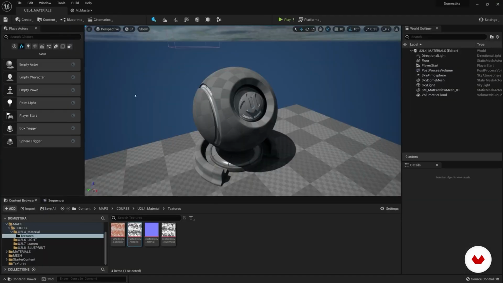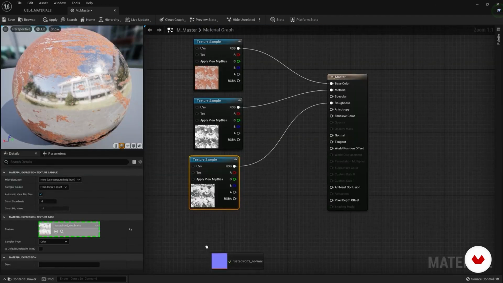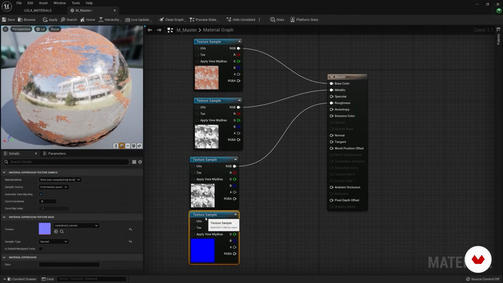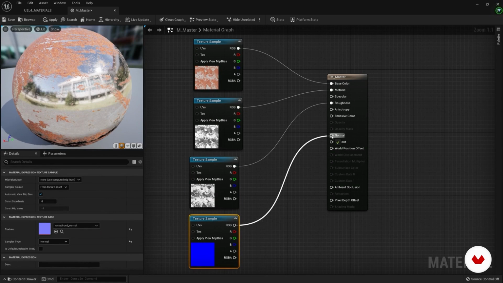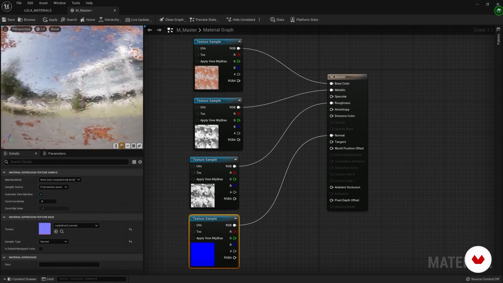Let's see how it works. We choose a texture in the material editor. We plug it in and go see that immediately. The normal map does its duty.